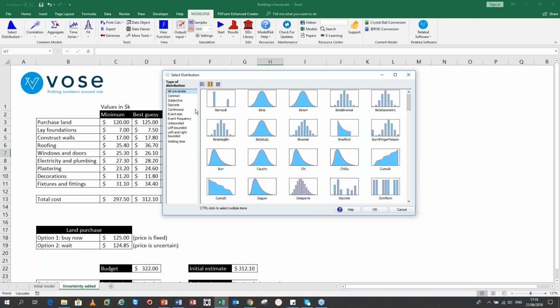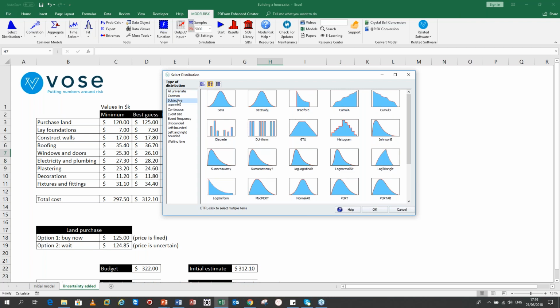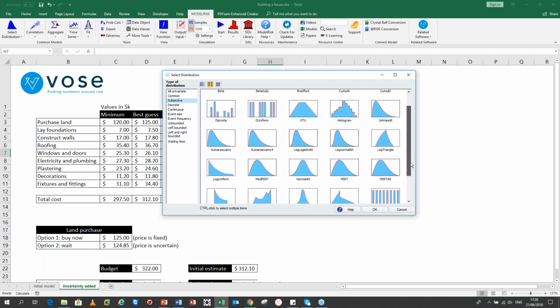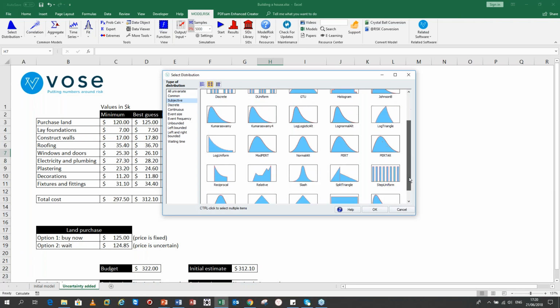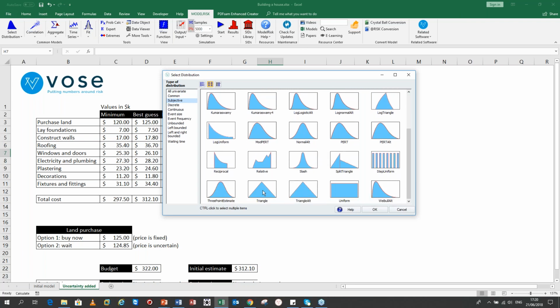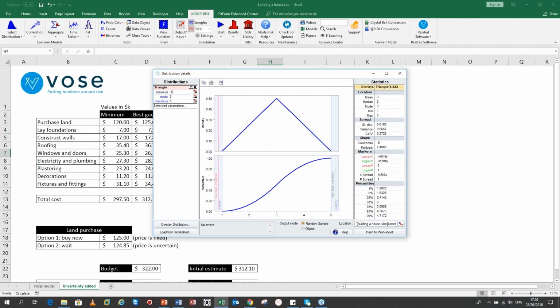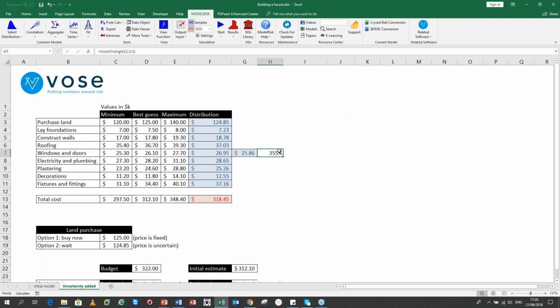They're categorized in different ways. We can look in here in the subjective list. It's called subjective because it's not based on some mathematical model, it's just based on opinion. We can pick the triangular distribution. We can put some numbers in, 2, 3, 5, whatever. And we can go and insert it into the worksheet. And so you see there, again, horrible formatting.